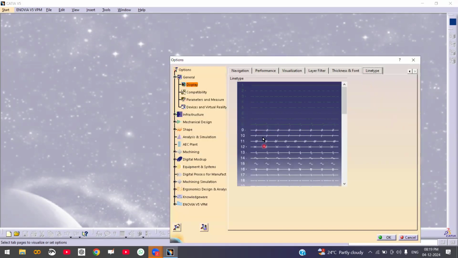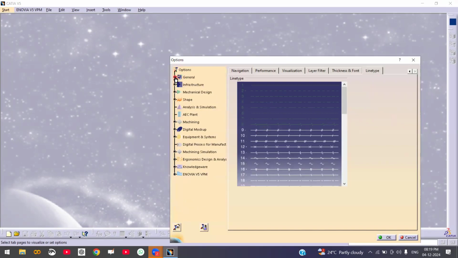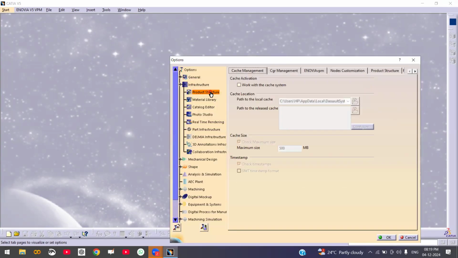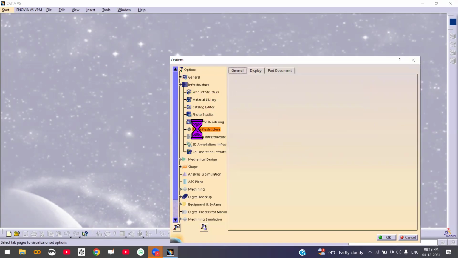So see, you can have multiple types of lines. You can change it here. So this is all about general settings. Now we'll see with the infrastructure. If you click on the infrastructure, you can have product settings, material library, catalog editor. We are not using all these things. We use this part infrastructure.